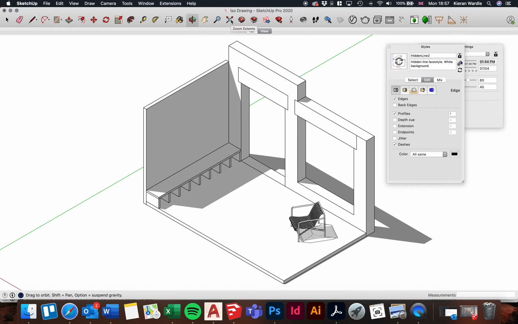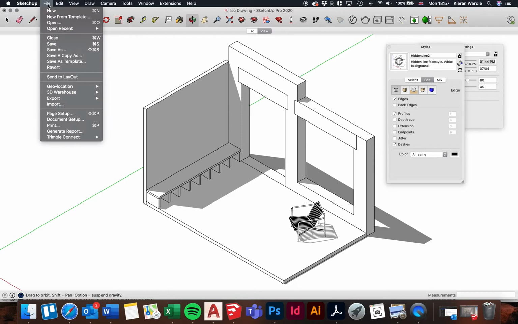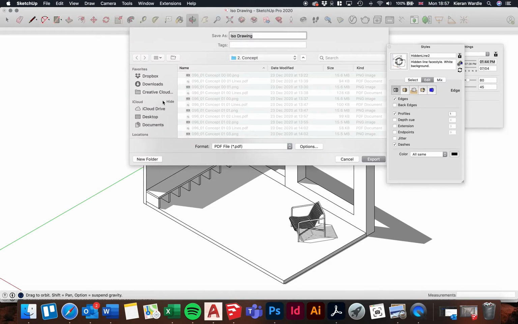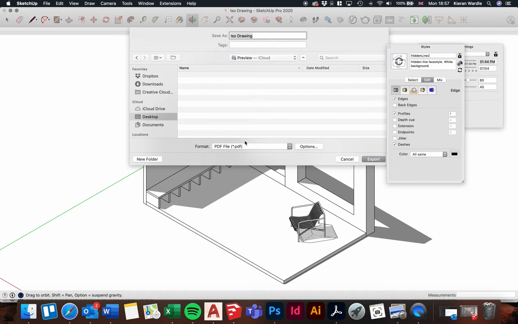I've just clicked this button here, Zoom Extents, to make sure that we capture everything within our view, and then what I did was I exported a 2D graphic, and that should allow us to export a PDF. So I'll just put that on the desktop for now.